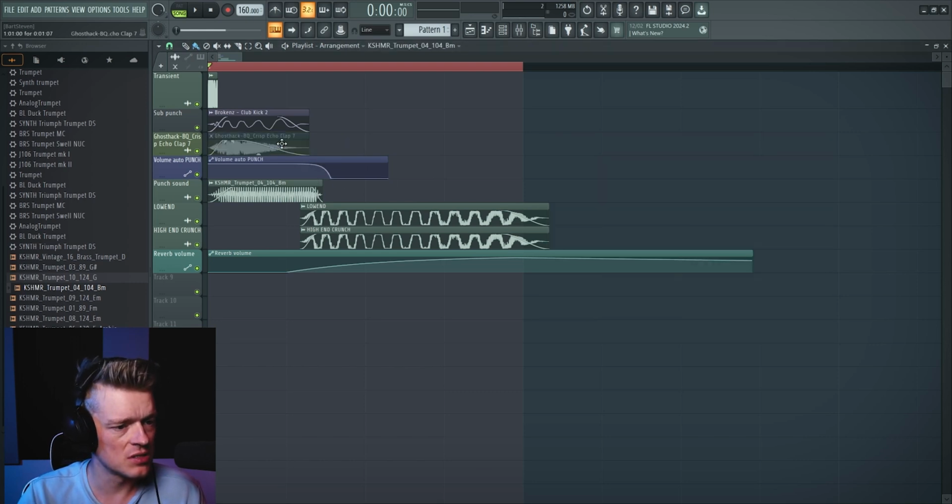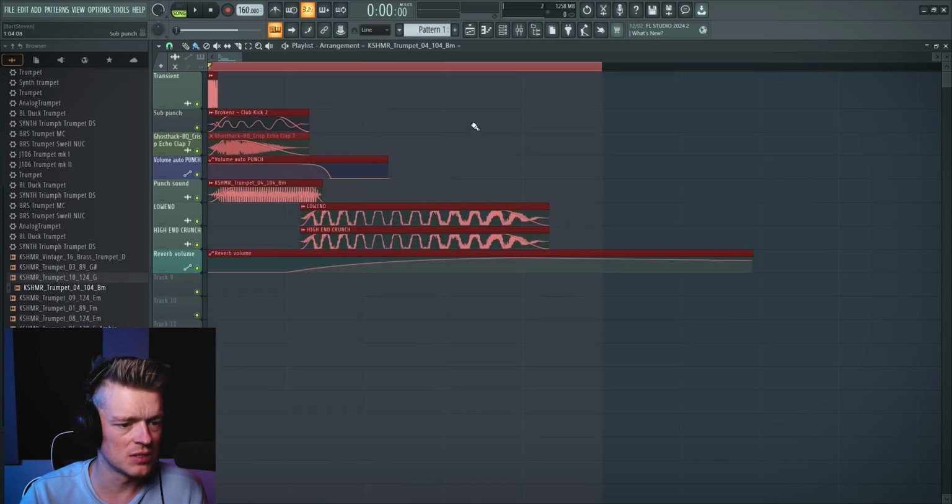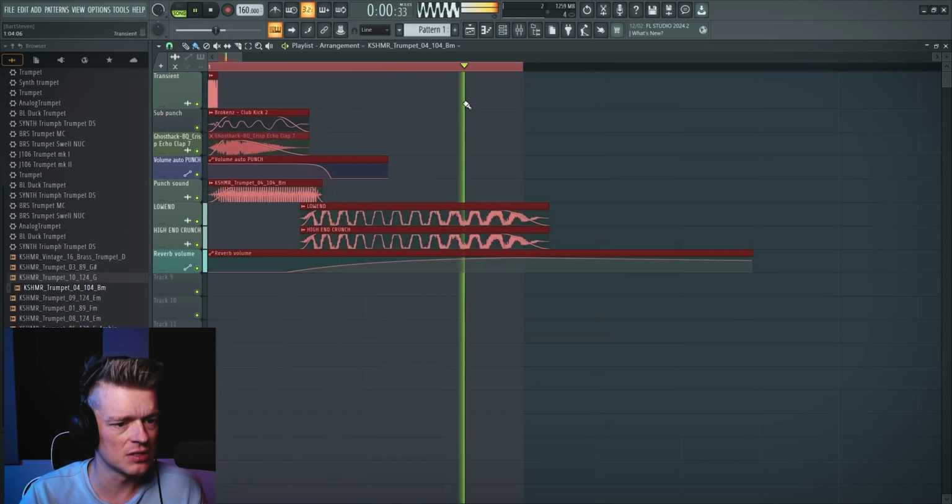I'm going to turn off this echo for now. Let's say the kick is like this, right? This is still with the trumpet, and I'll also play around with this high-end crunch. I'll tell you that after this.